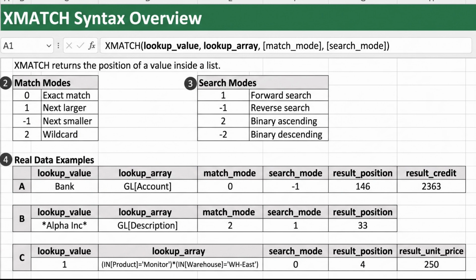Match mode controls whether XMATCH looks for exact values, patterns, or approximate values. Search mode controls whether XMATCH scans from top to bottom or bottom to top. Understanding these modes helps you choose the right lookup behavior for each scenario.